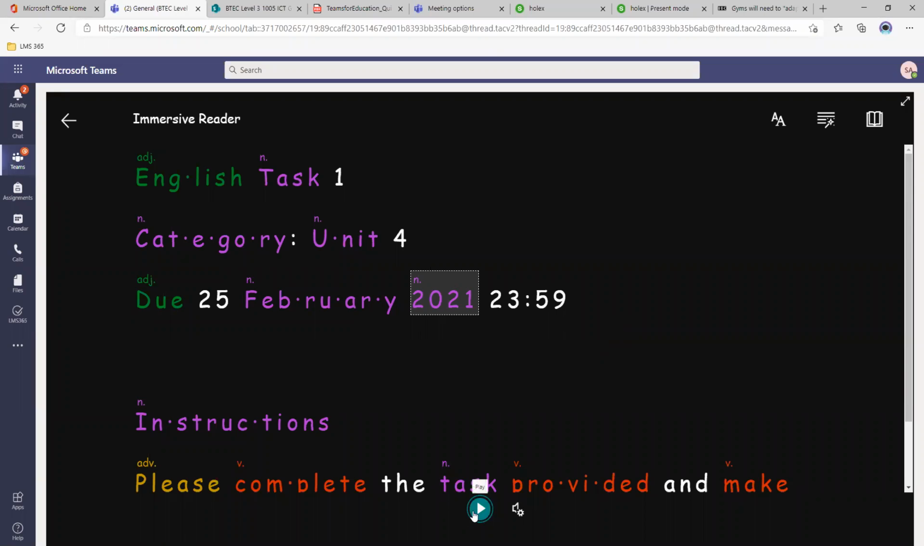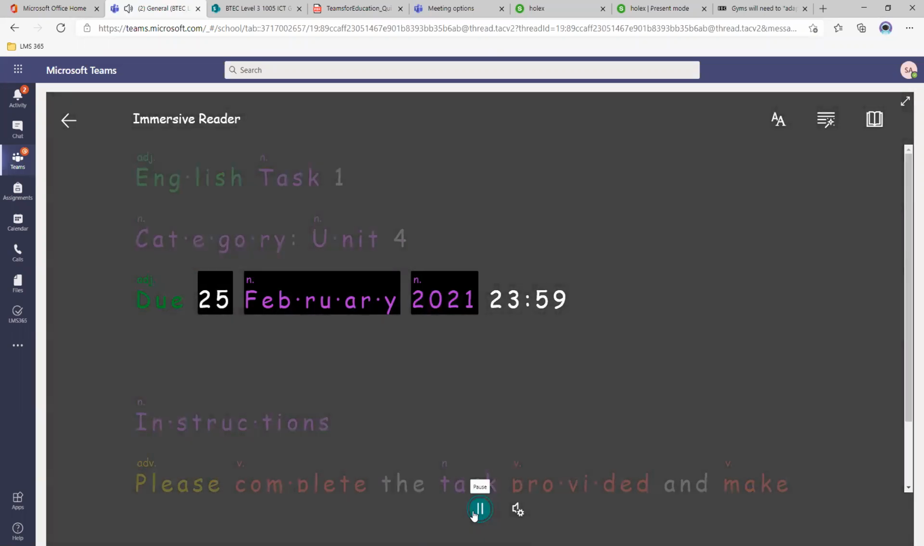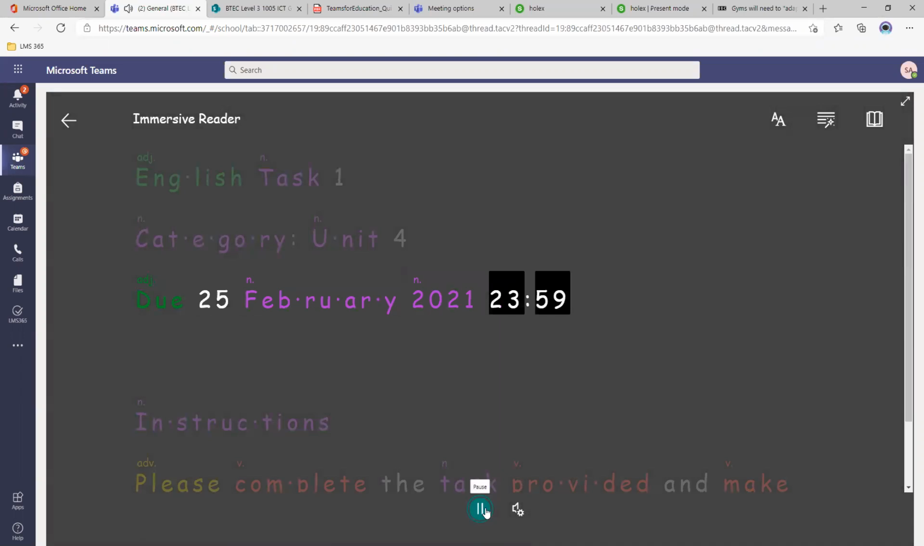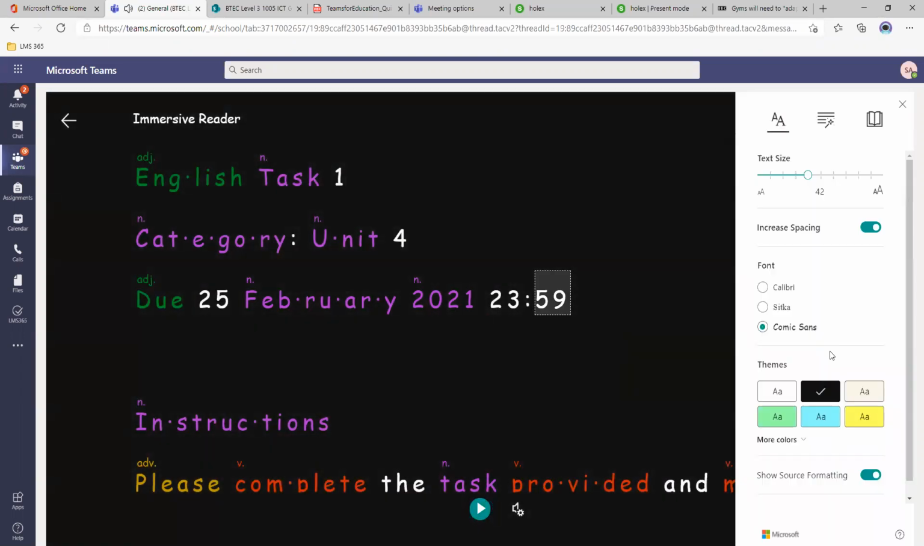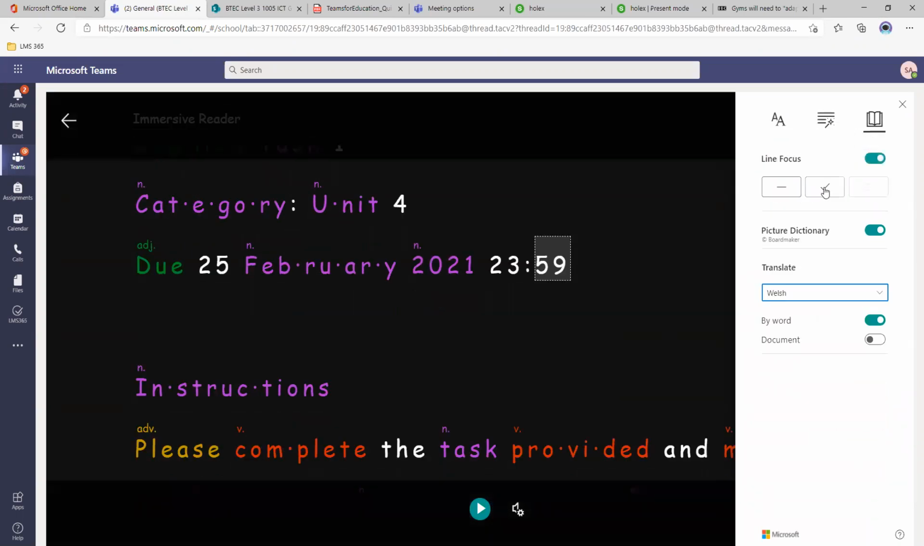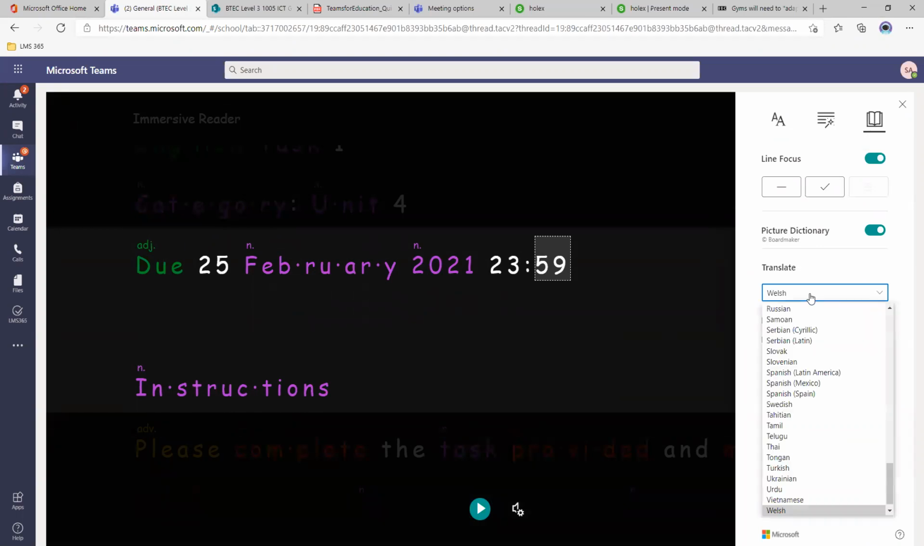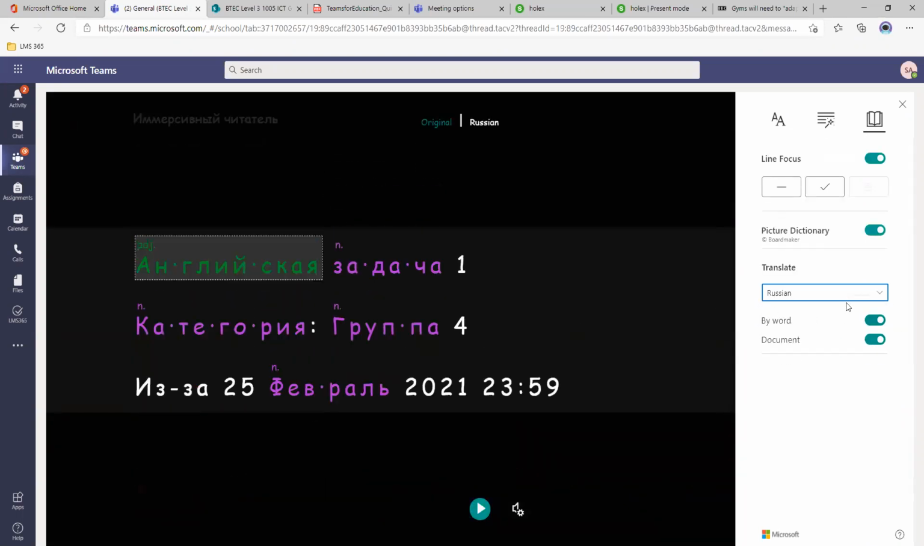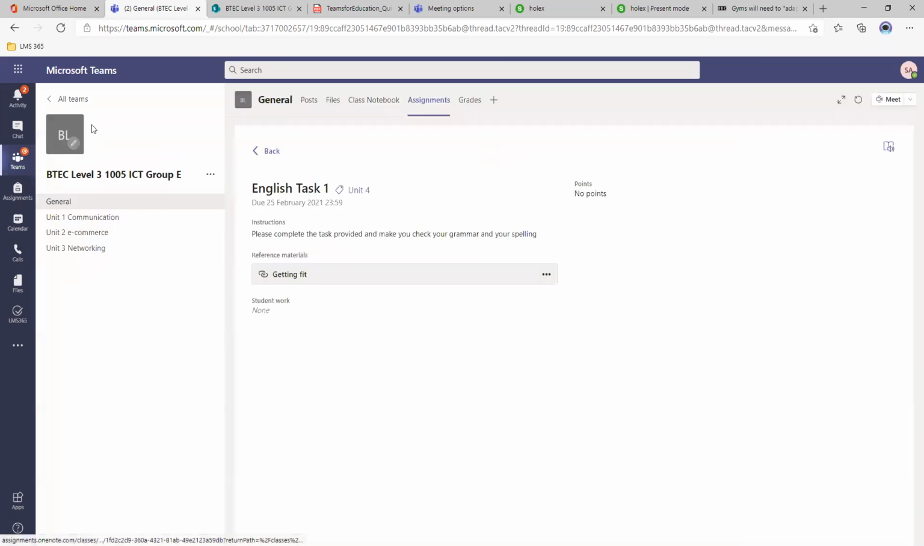But anyway, quite a natural language that it's speaking out. You can change the background, and that helps for people with dyslexia. You can click on syllables. You can even do a one-line reading ruler, and you can even change this whole document to up to 60 languages, I think. All right, so that's the assignments in a nutshell.